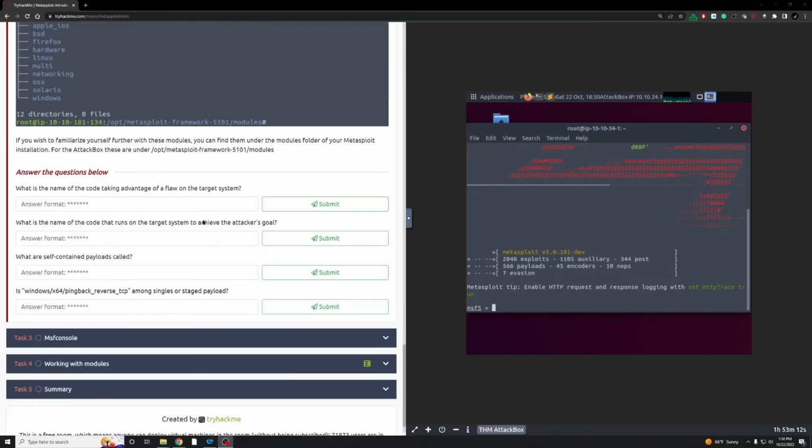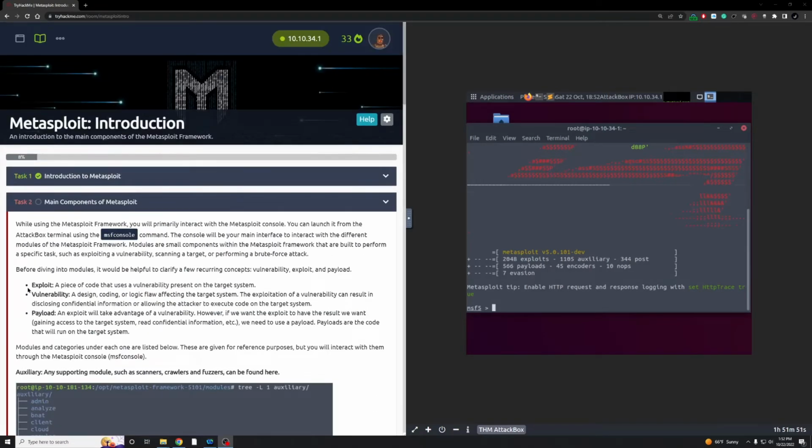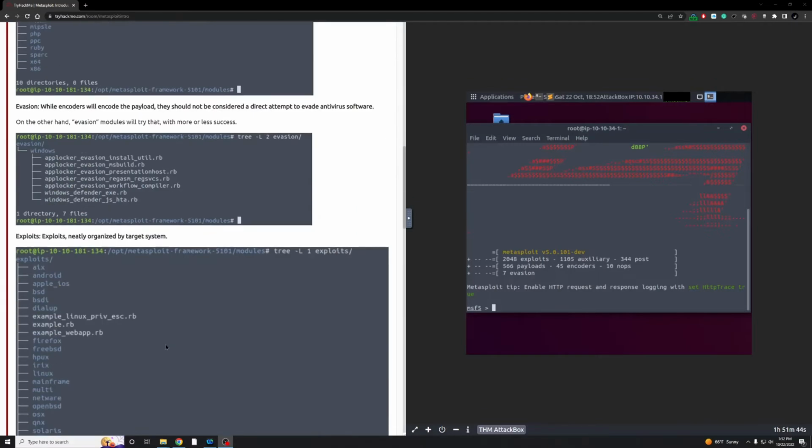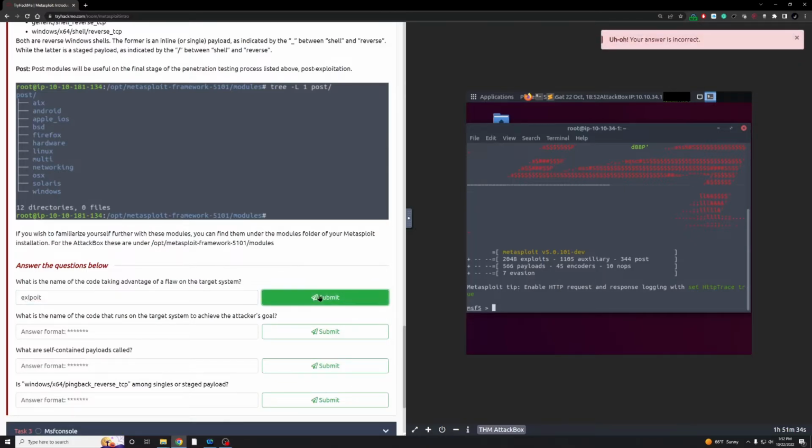So the first question is, what is the name of the code taking advantage of a flaw on the target system? The answer can be found on the top. And we look here, exploit, a piece of code that uses a vulnerability present on the target system. So we scroll back down and let's input exploit. Submit. Oh, I spelled it wrong. Exploit.